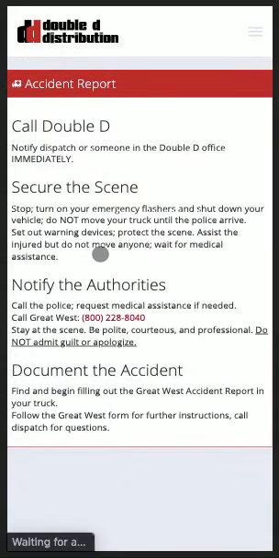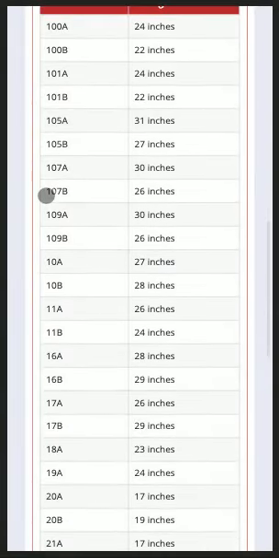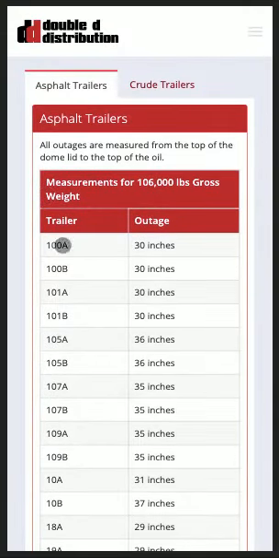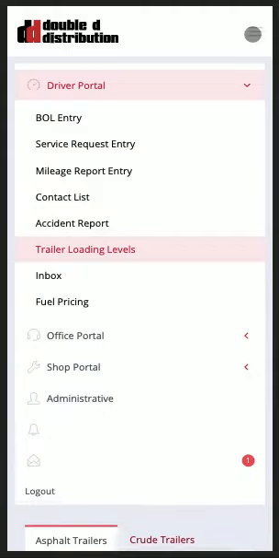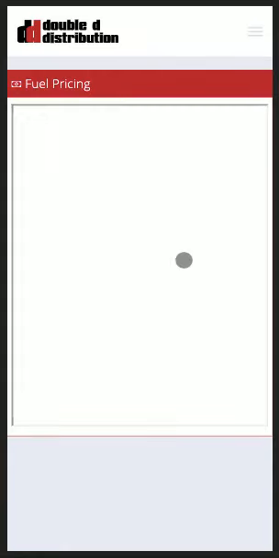Trailer loading levels for asphalt is what we use this for. You may not need this, even if you're on asphalt. Most places have meters now, but if it comes up, this is where you can find out how far down to leave the oil. Fuel pricing is a big one that I want to show you.